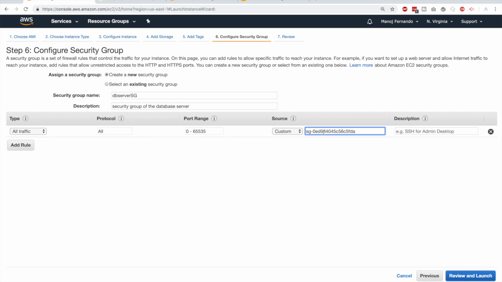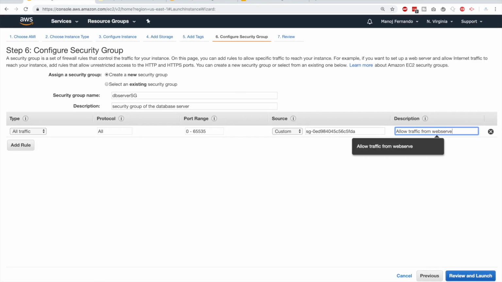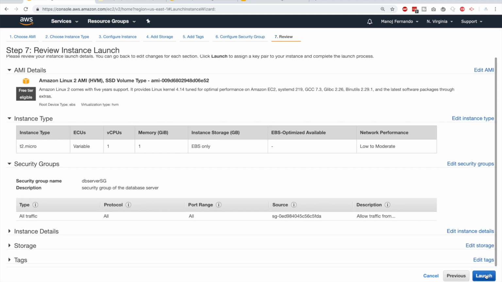This rule says allow any traffic from any EC2 instance that has this particular security group attached. So in the diagram, we have our web server here. The web server has the web server security group attached. So with this rule, it will allow our web server to talk to the backend server. And if there's another server that has the same security group attached, that server also can talk to the backend server. Clear? Allow traffic from web server SG and click review and launch and hit launch.